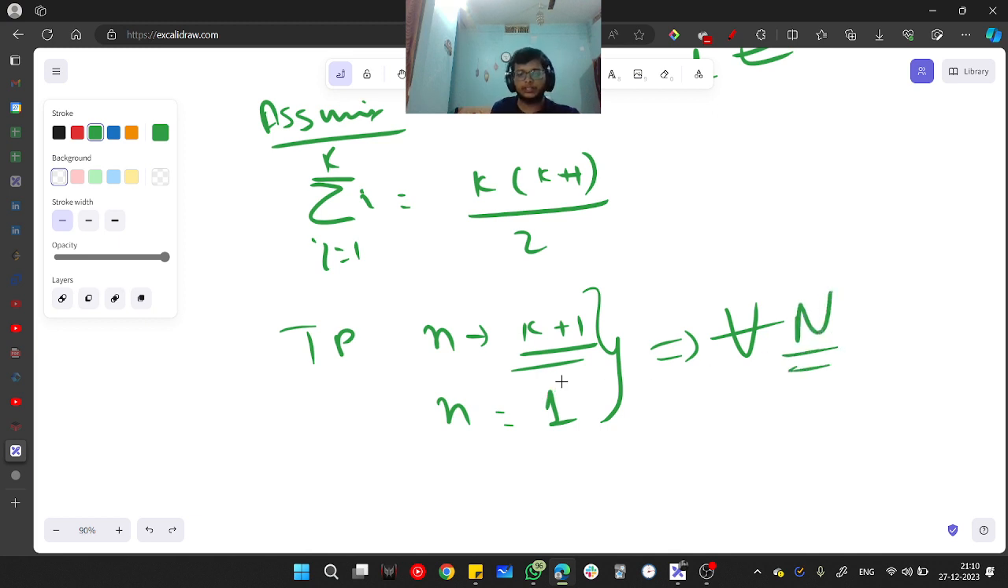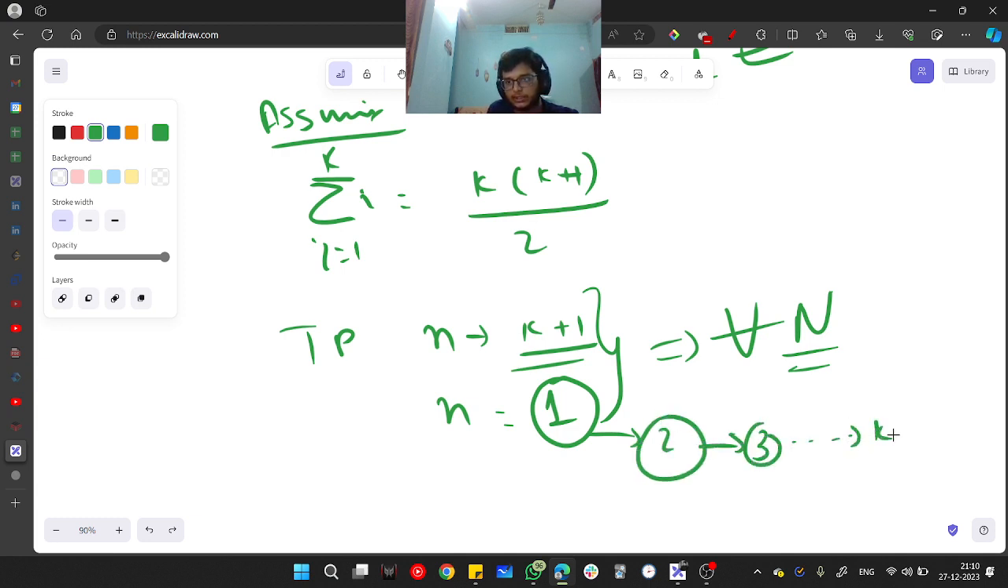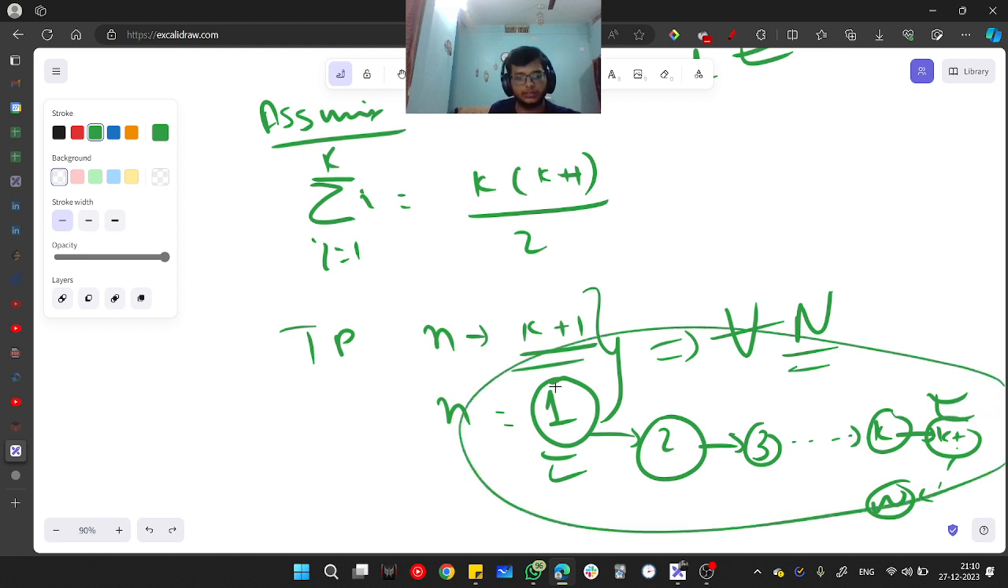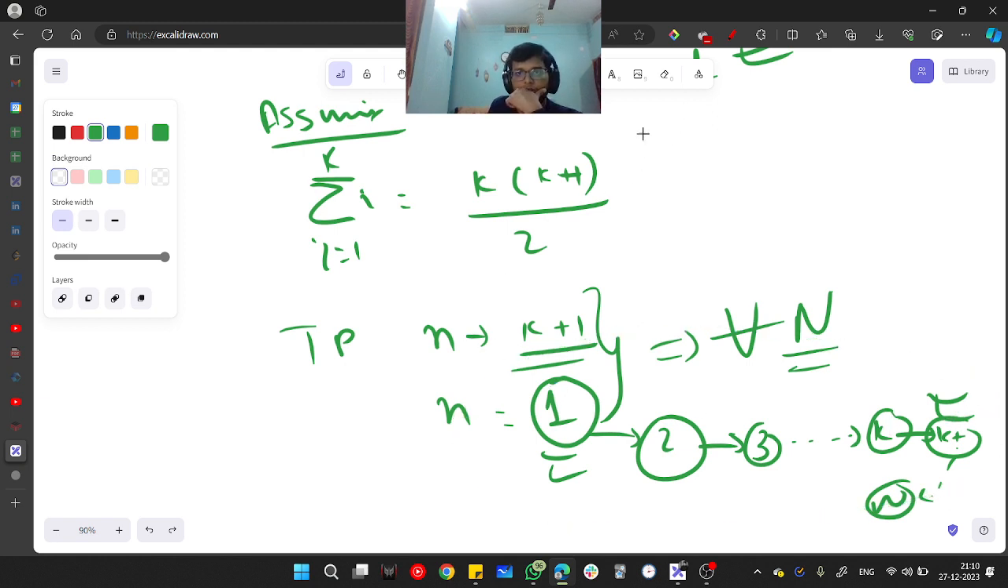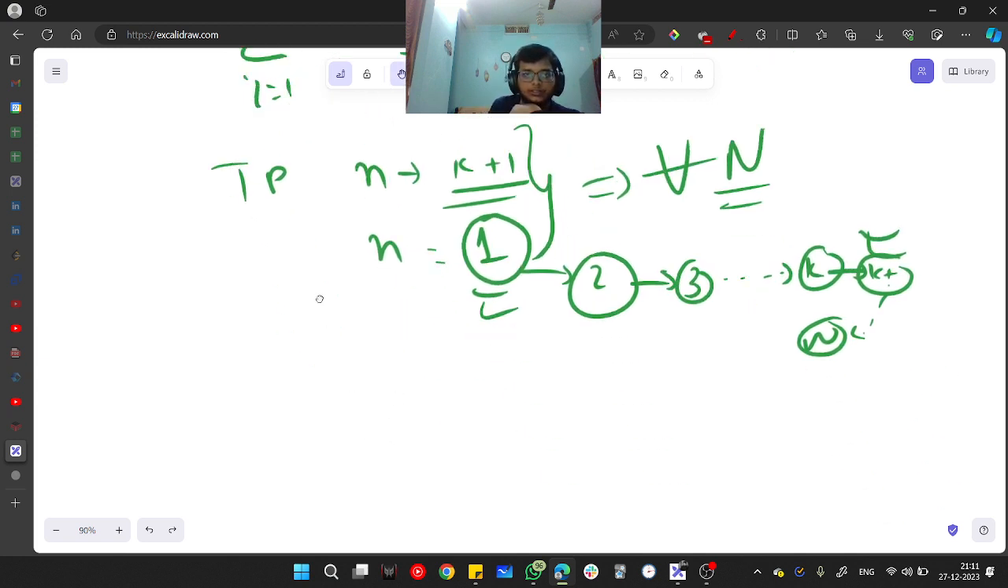How? We can use 1 to prove 2, and again use 2 to prove 3, and so on till k, and we will use k to prove k plus 1. So if we just prove it for 1 and for k plus 1, we can say it holds true for every natural number. So let's see.